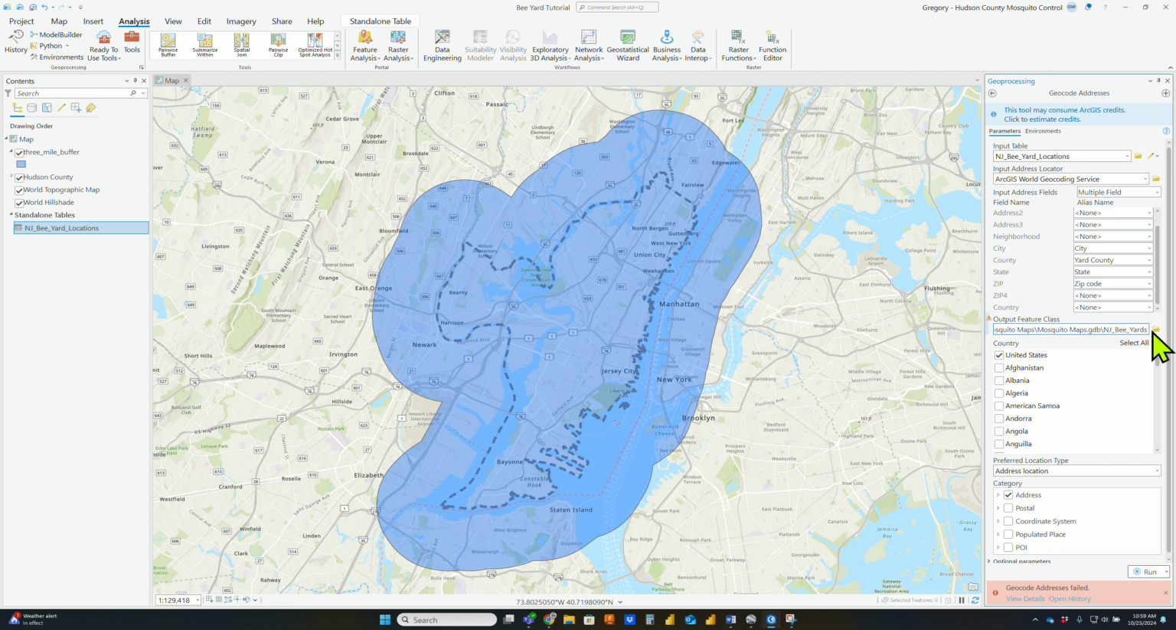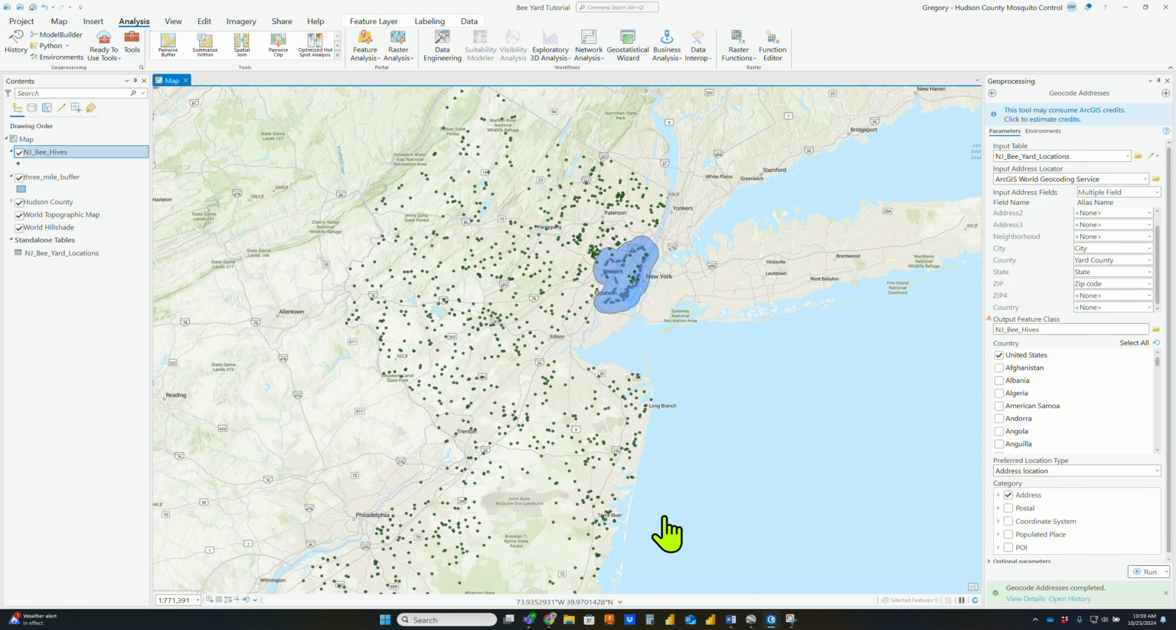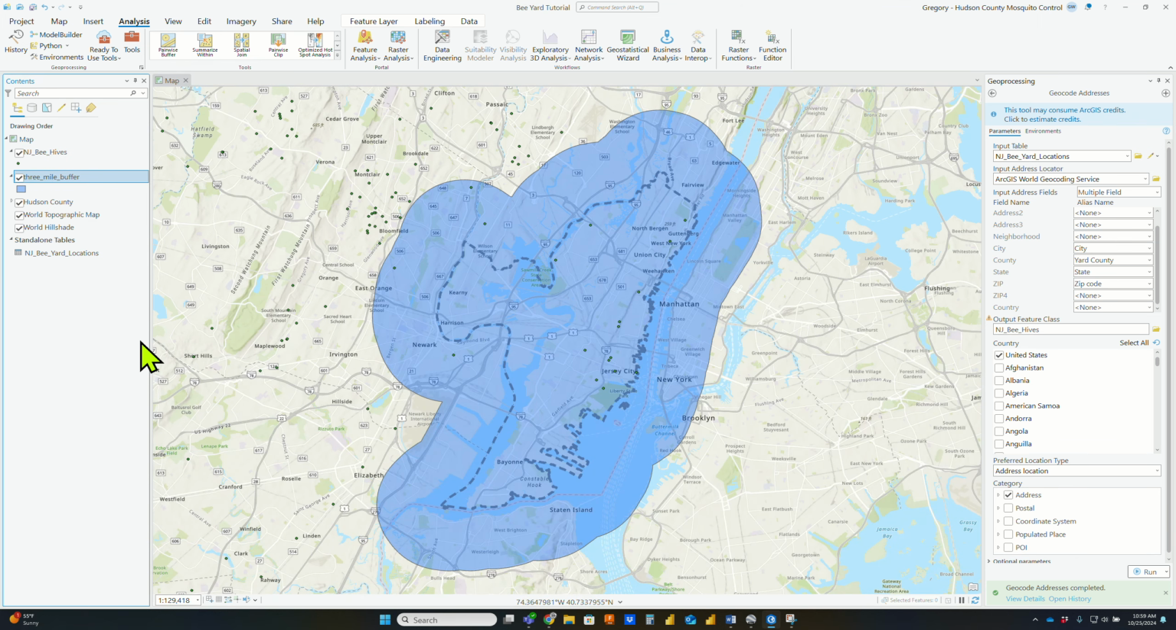And it's not letting me do it because I think I already used this title. So I'll just call it beehives. And estimate again. Run. Give it a second. And there you go. Just like that, we've mapped all the bee yards in New Jersey. And let's zoom back to our county.